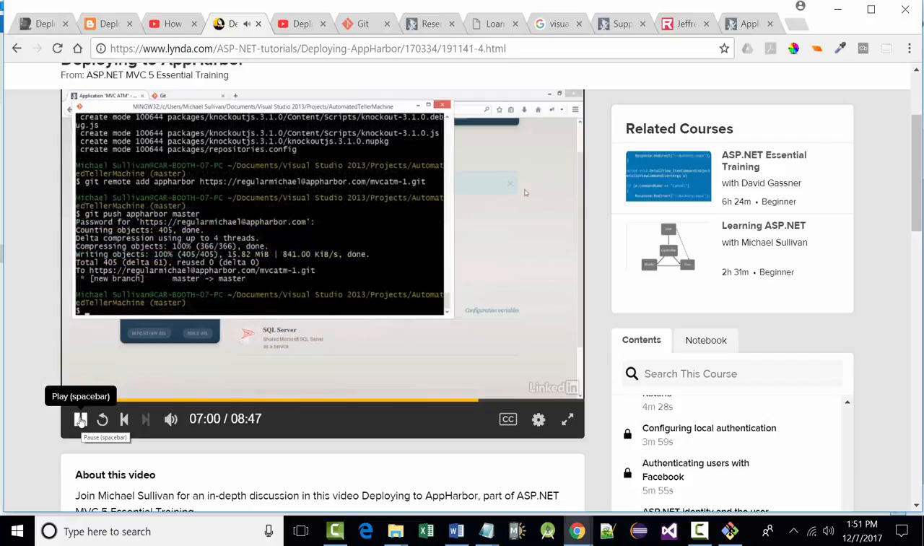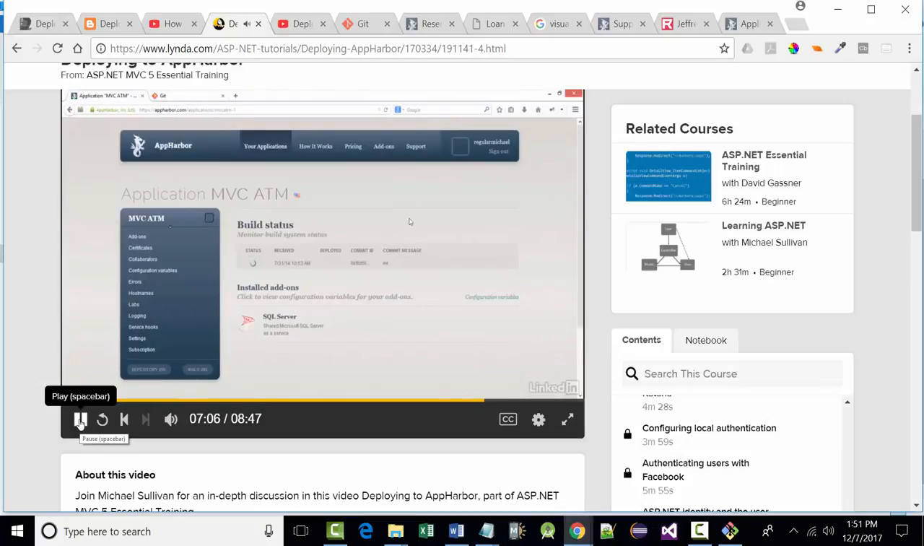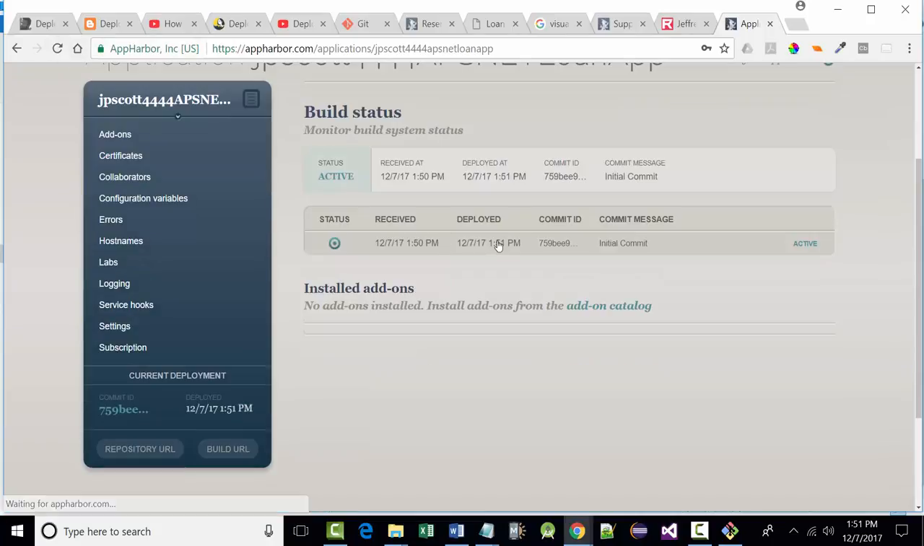And once that's done, if we go to our MVC ATM application page on Appharbor and refresh, we can see that it's actually in the process. So let's see, when the students tried doing this, they were getting a 403 error. So I'm going to try doing the same thing. I'm going to refresh here. I got a status, it's blue, it says it's succeeded.